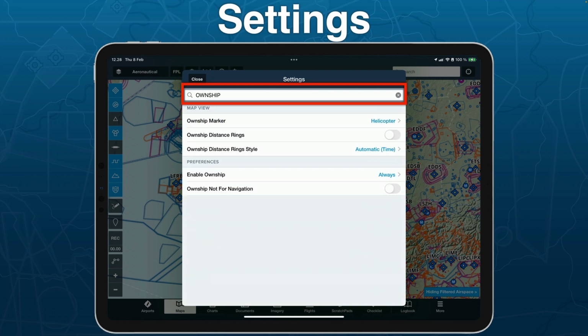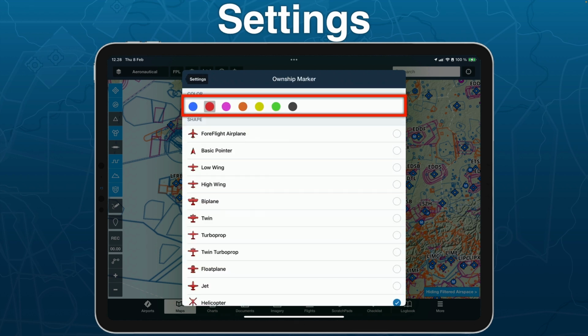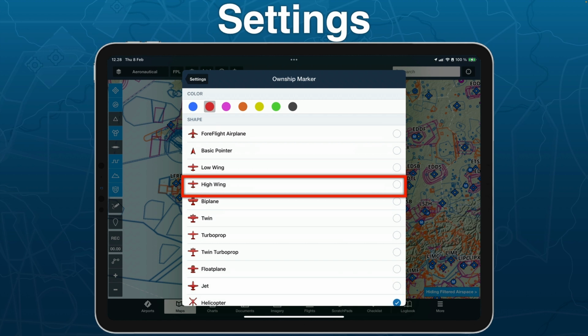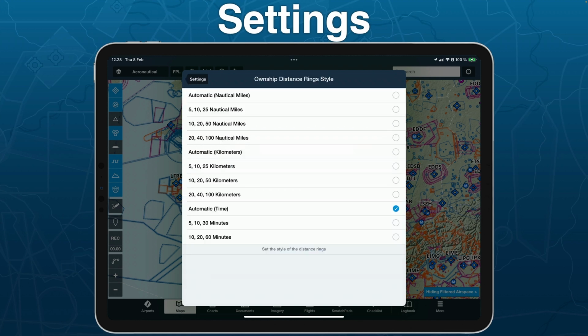If you enter ownership in the search line, you can specify the way in which your own aircraft is displayed. Set the color or the associated symbol. The use of distance rings around your position can also be activated, and the parameters for them can be set. Distance rings can be defined based on the distance or the flight time. In addition, fixed values or values automatically adjusted to the zoom level can be used.